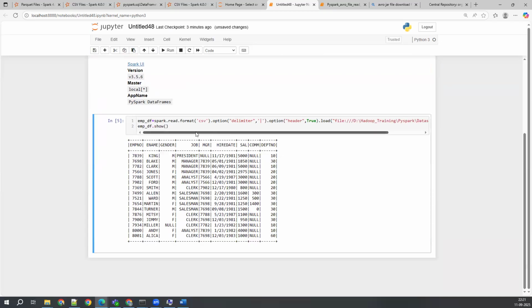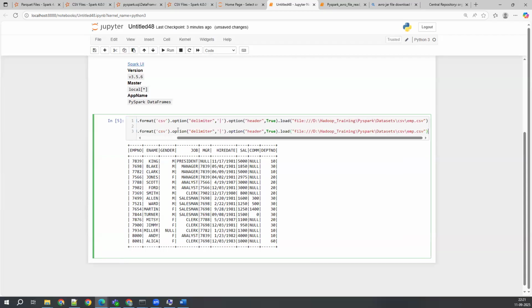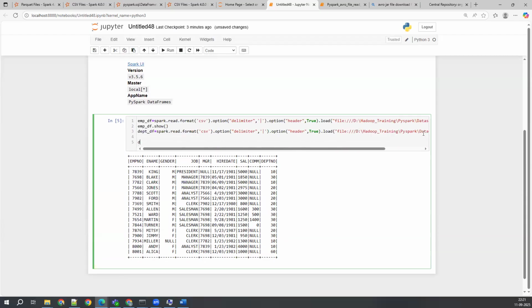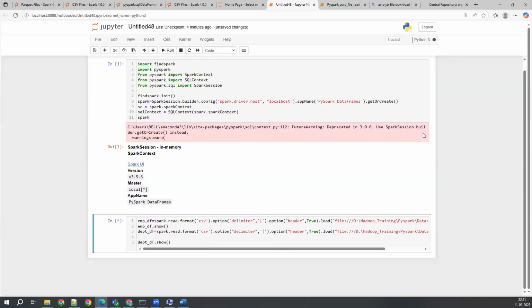Okay, now the same thing I'll just copy paste here for reading the data from the department file. Just as it is, in place of EMP, I'll take DEPT. Now let me execute this one. But we need to change this one, right? DEPT underscore DF. In the next line, we need to show that data as well. So DEPT underscore DF dot show command. Let me execute this one.